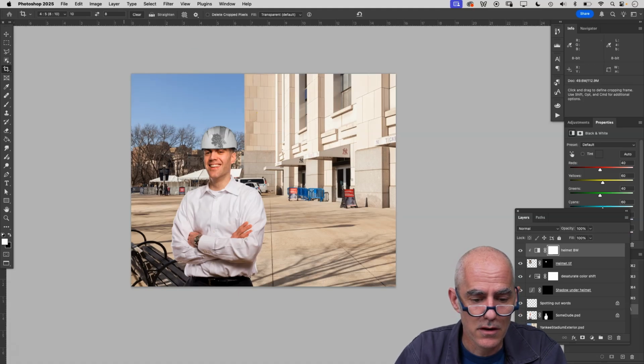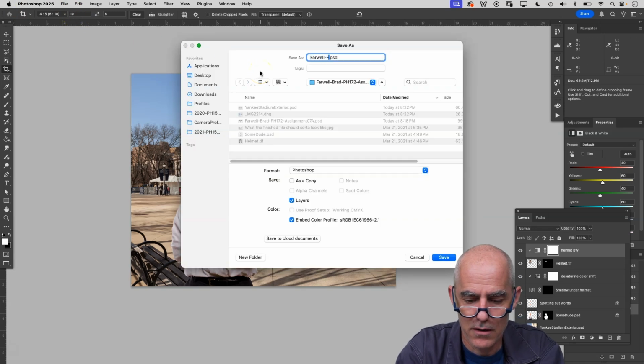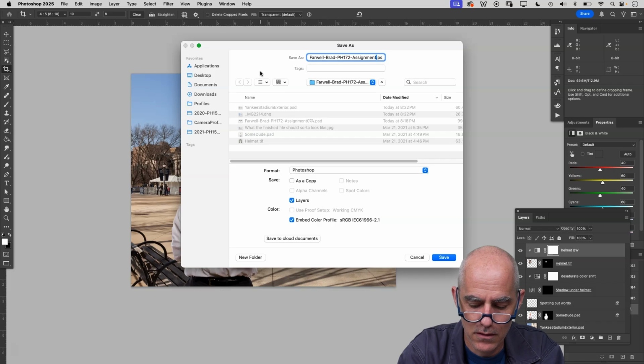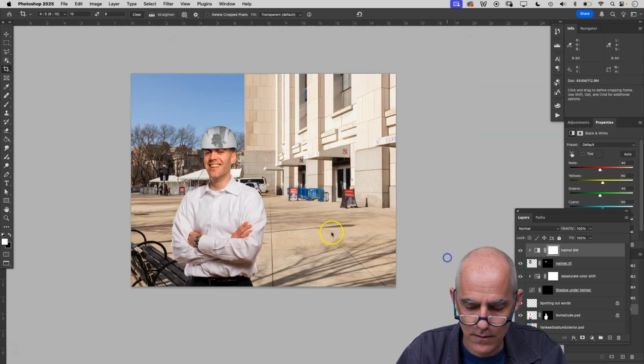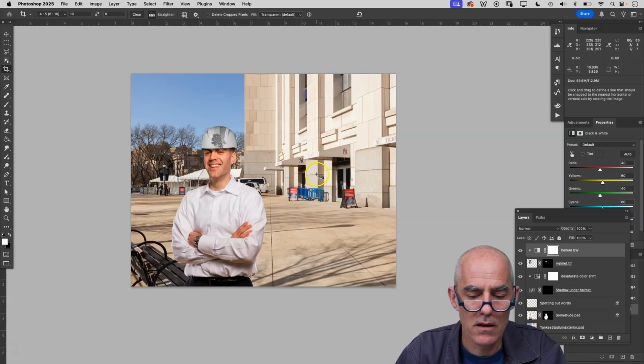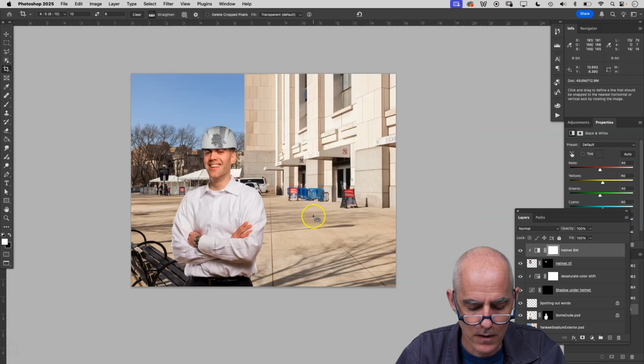That all seems good. And now we go ahead and save it as last name, first name, PH172, assignment 07, B as in boy. Layers, yes. Photoshop, yes. Embed color profile, sRGB, yes. Hit save. And where did we save it? Good, we saved it in the right folder.